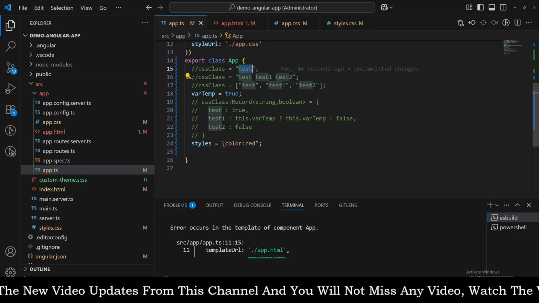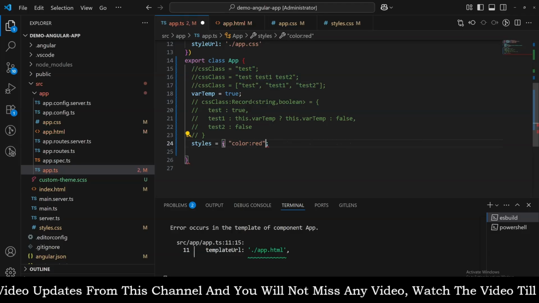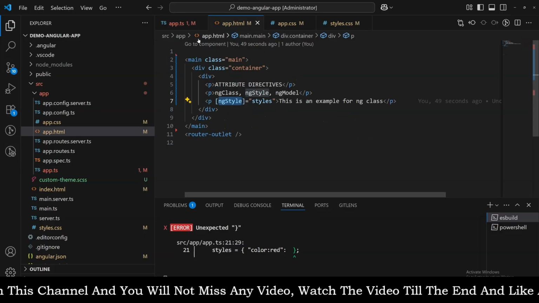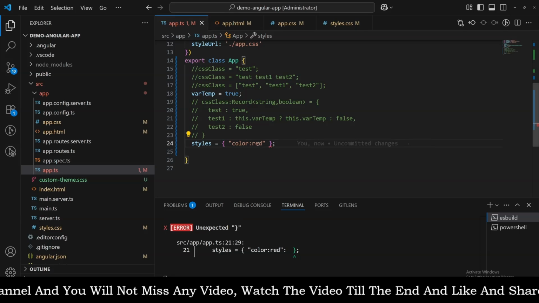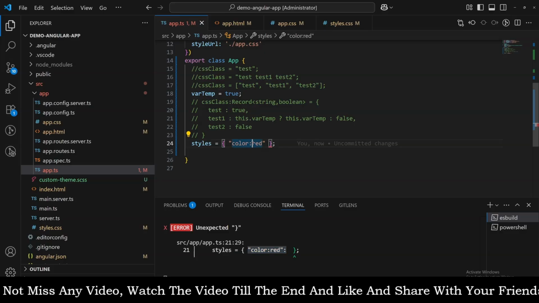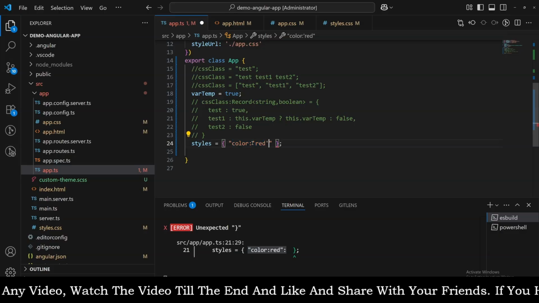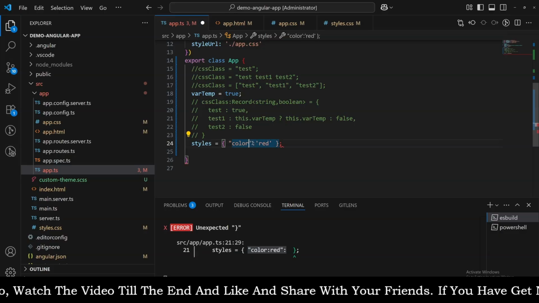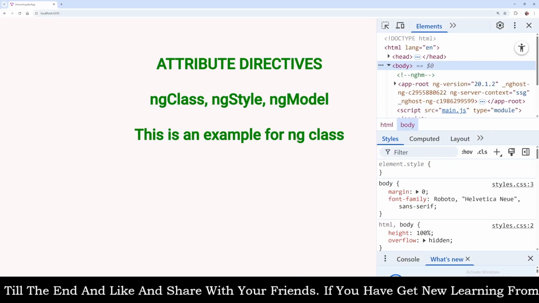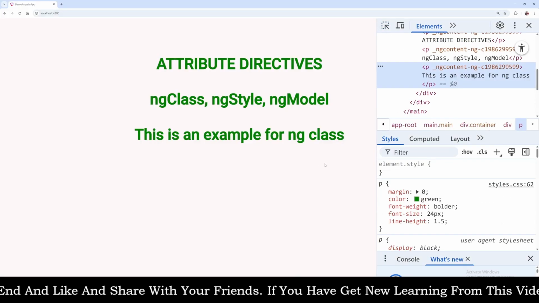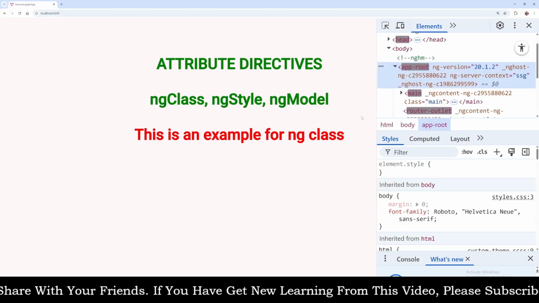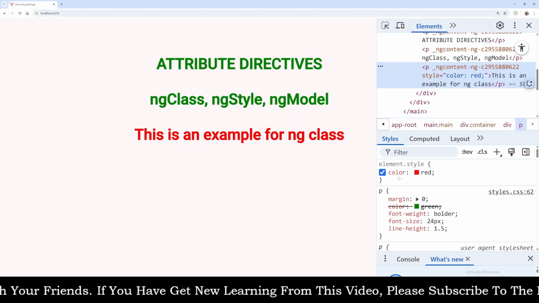So what we can do over here, let's wrap this inside curly brackets. That's it. Okay, what it is saying, color red. Okay, like this. So we want to wrap both the key and its value into strings, right? So you can see here, let's save this ngStyles. You can see the color has been changed. Now it is a red color.